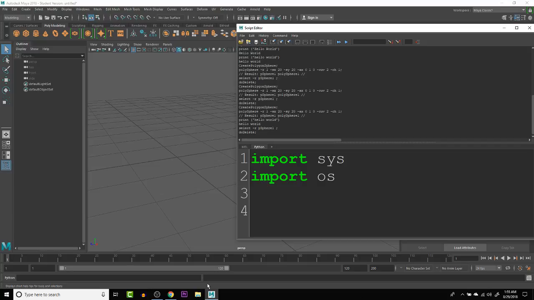Hey NatureBound, how are you? Just going over some first lessons for Python scripting inside of Autodesk Maya 2018 today.